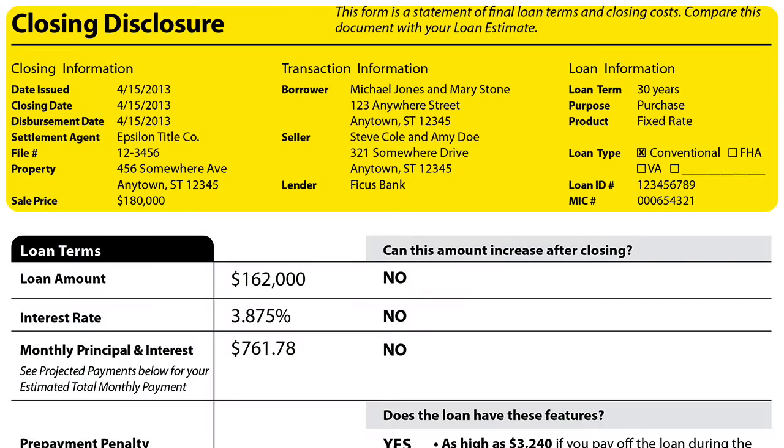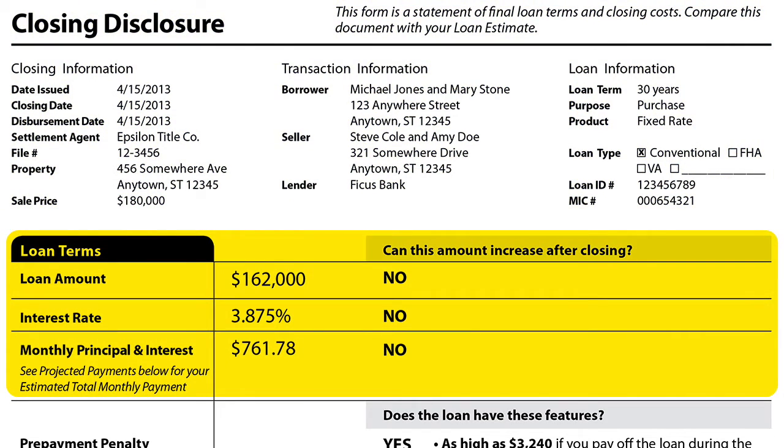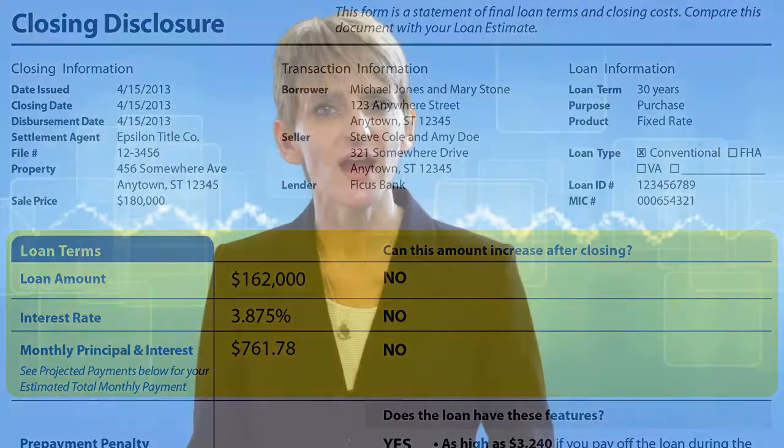In the top section, we see basic transaction information including closing date, property address and sale price, borrower and seller name and their address, and loan information. In the loan terms section is where the loan amount, interest rate, monthly principal and interest amount values appear. After each is a yes or no question of can this amount increase after closing. If yes, there will be more descriptive language. If no, there is no more language needed.